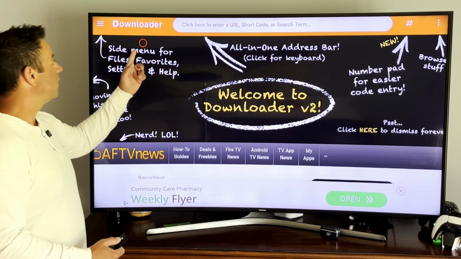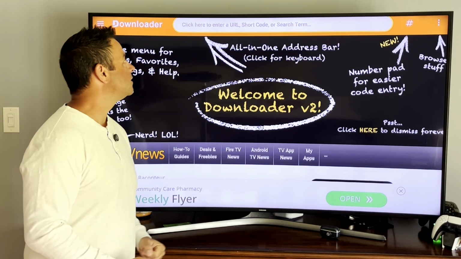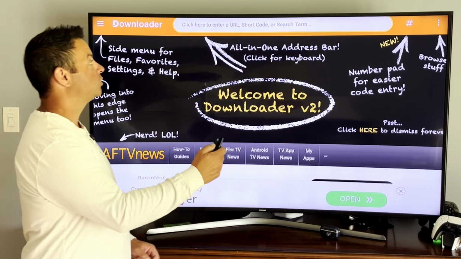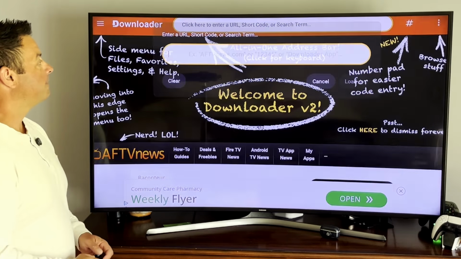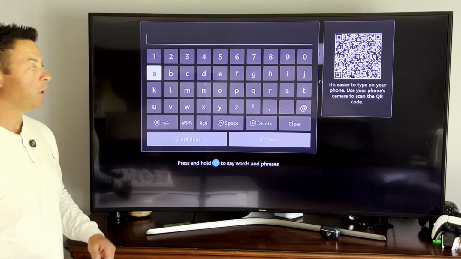So let's use the little red circle, push up, it highlights Downloader. We're going to go here to where it says, click to enter URL, shortcode, or search term. So just select that, and it should bring up a keyboard. Here we go, and here is our shortcode.